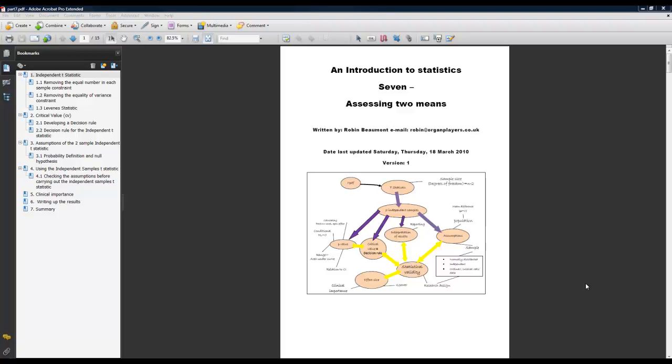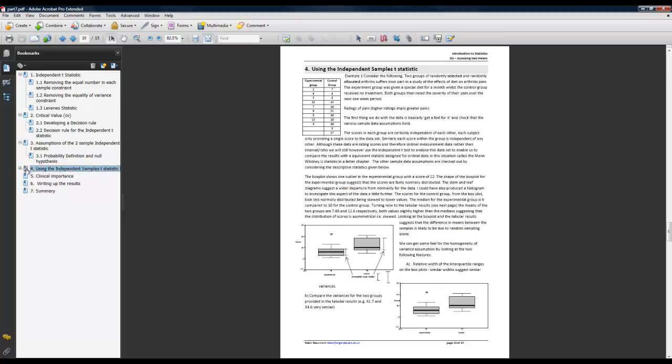The example we're going to analyse is from my document Assessing Two Means. It's number 7 in a series for a Health Informatics Medical Statistics course. You can download it from my website. In section 4 of that document, using the independent samples t-test, we have an example here.